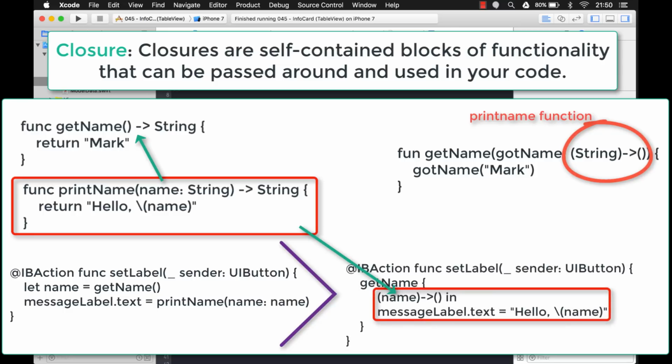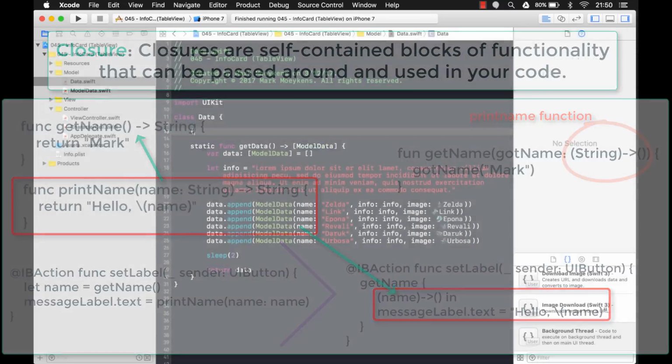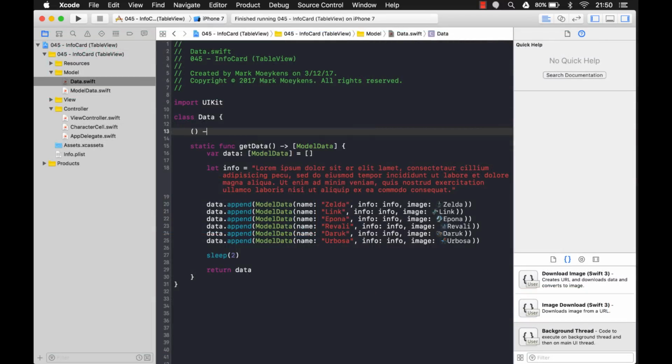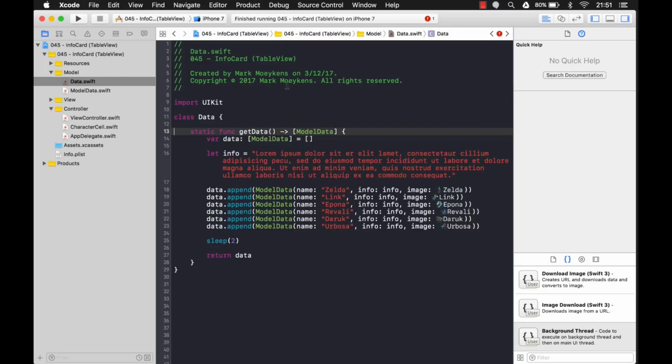And all closures have the basic syntax of this right here. So those are your parameters, and it returns some kind of data. And you can see even functions follow this syntax. Here's your parameters, and here's the data being returned. So this is good to remember. This is the basic syntax right here for closures. So how do we use this? How do we actually implement a closure?